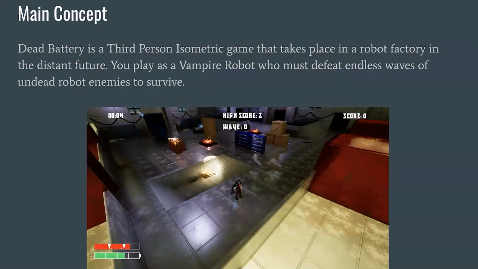Our game, Dead Battery, is a third-person isometric game that takes place in a robot factory in the distant future. The player may play as a vampire robot who must defeat endless waves of undead robot enemies to survive.